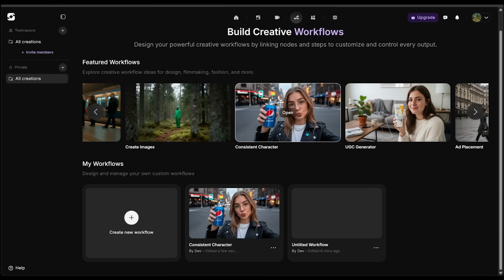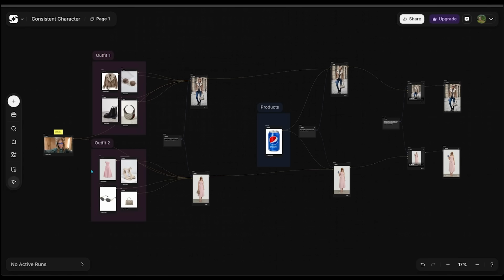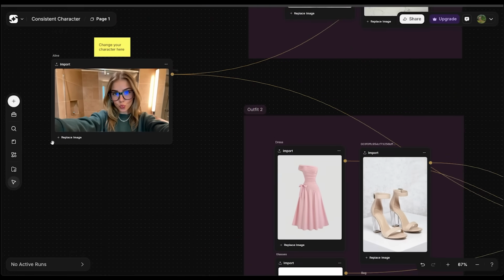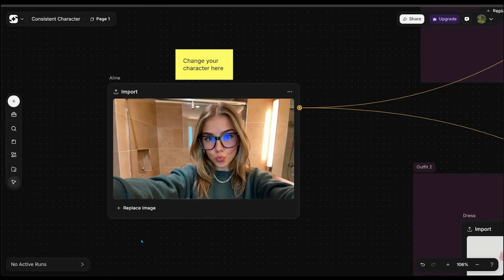Okay, we've gone ahead and duplicated this consistent character template, so we have it in our very own workflow that we can go ahead and tweak to get different desired results. What we're going to do is come on over to the left-hand side, and we're going to go ahead and change our character right here.